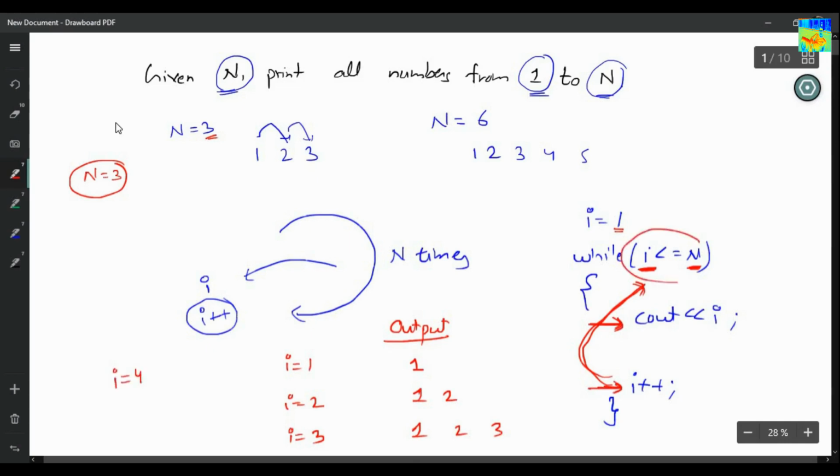Now check the condition. Is 4 less than or equal to 3? No, the condition is false. You will come out of the loop and reach this line. And this is my output: 1, 2 and 3, which is 100% correct.